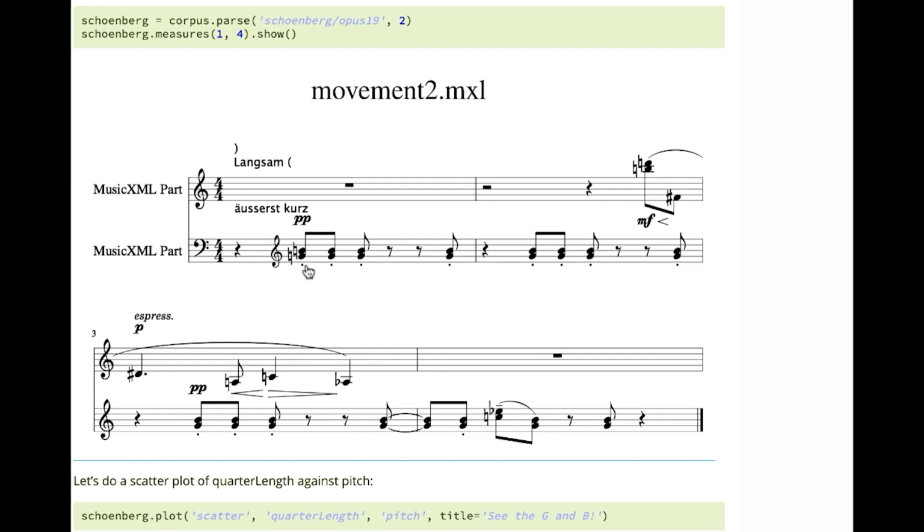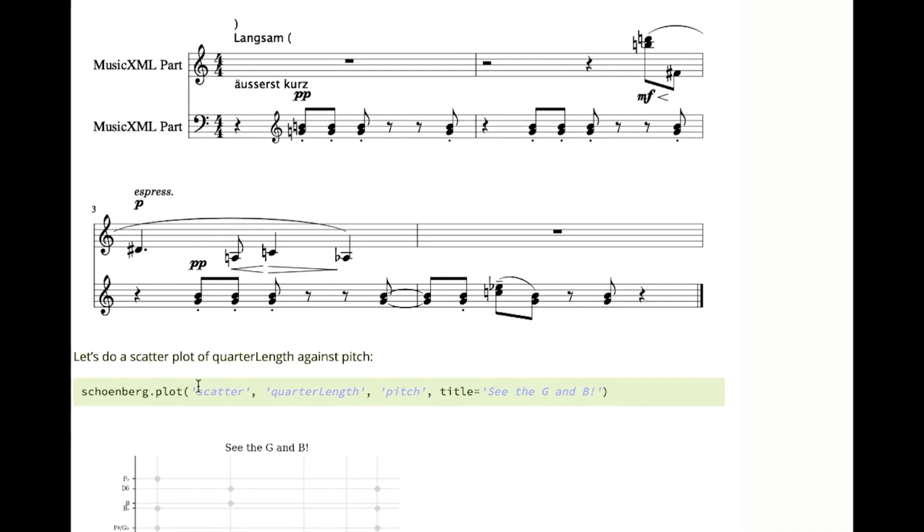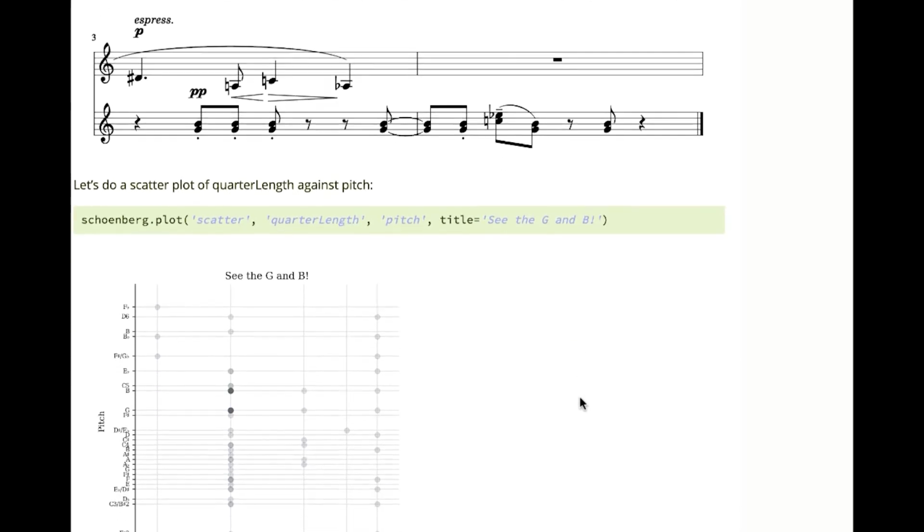A lot of bum, bum, bum, bum, bum, bumps in it. And what we can do is, in the plot command, we can give it other things. So we're going to do a scatter plot. We're going to map quarter length to pitch, and we'll give it a title, see the G and the B.